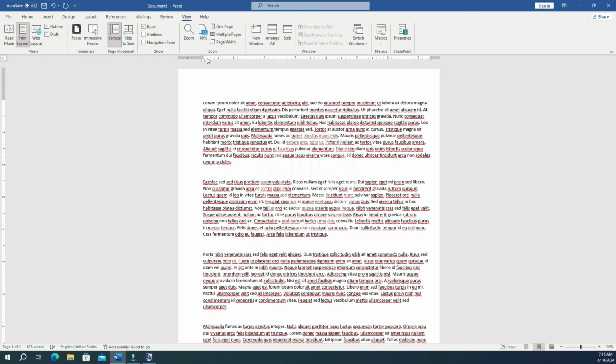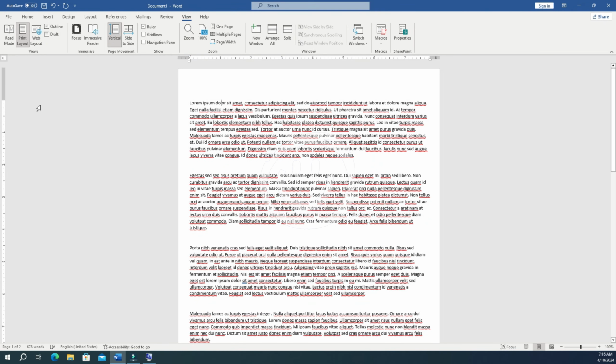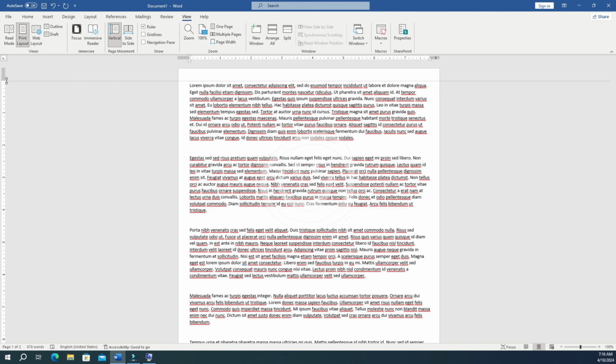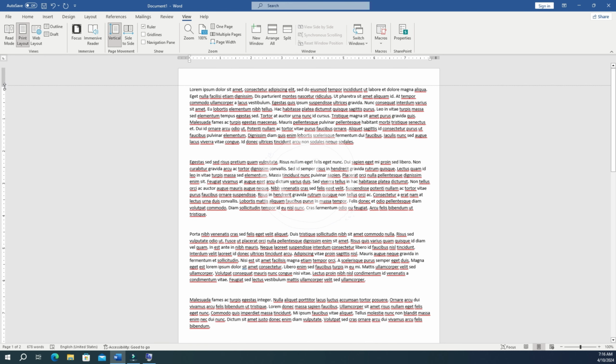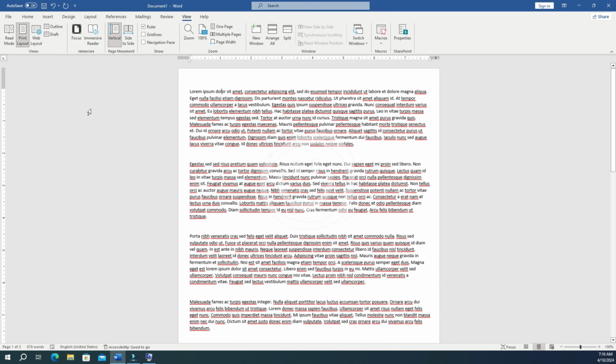So we want to have it like this. You can also change this upper part. So then you need to go over here. You can also drag it so how you want it. So that is one method.